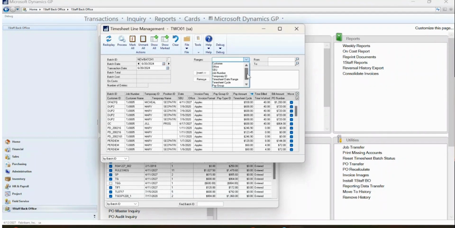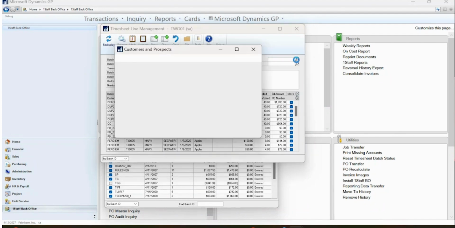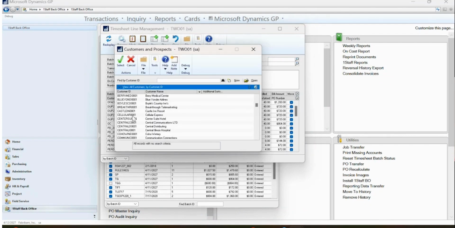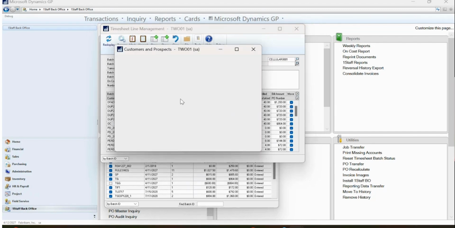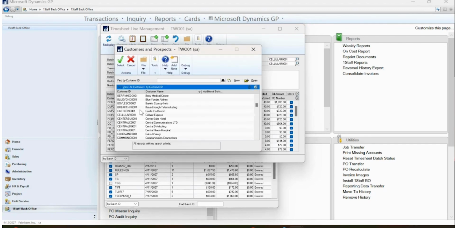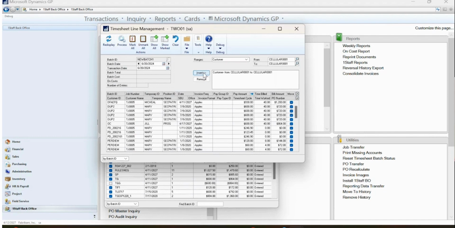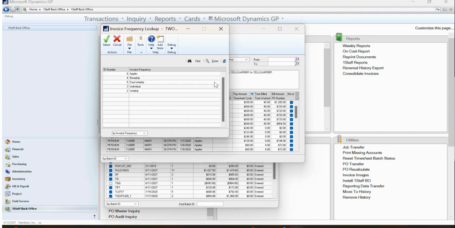So if I click the ranges drop down, I might have brought in a bunch of time for a specific customer. So maybe I want to isolate that customer. So I'm just going to go down here and choose this Cellular Express. And I want to insert that customer. So it's automatically going to update the data in the bottom of the window. And then maybe I brought everything in for a bunch of different invoice frequencies, but now I want to isolate only the weekly invoice frequencies for this customer. So if I click the ranges drop down again, I'll grab invoice frequency. I'm going to choose my weekly.